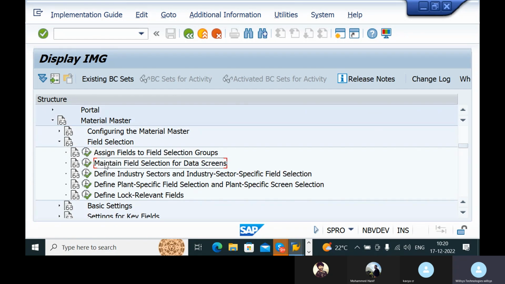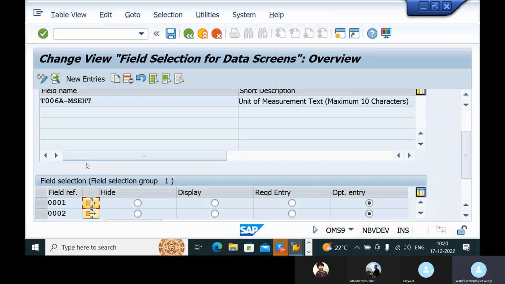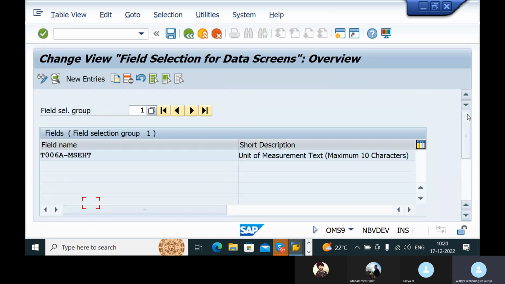Then under that, maintain field selection for data screens. Same concept as yesterday. The only difference is table and field. Execute. I'm repeating this once again, because if somebody did not understand yesterday, today you just see this concept. This is a screen related issue.